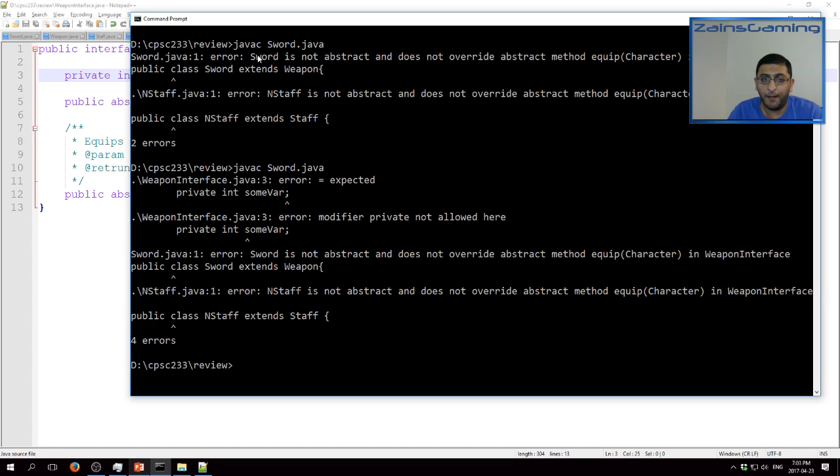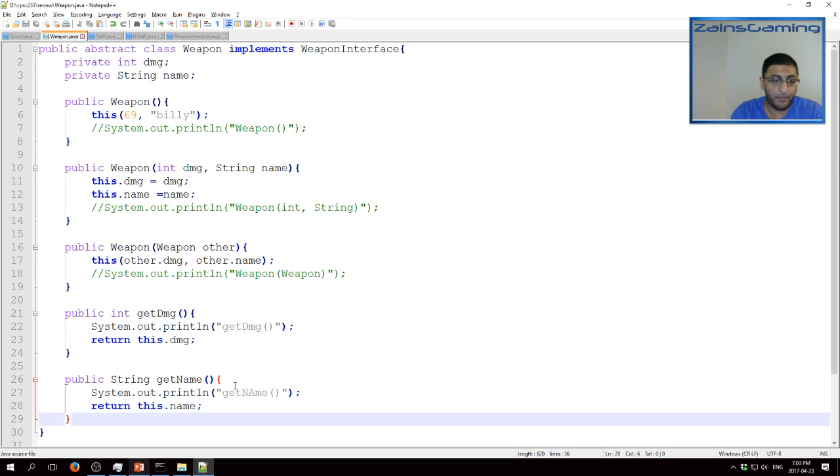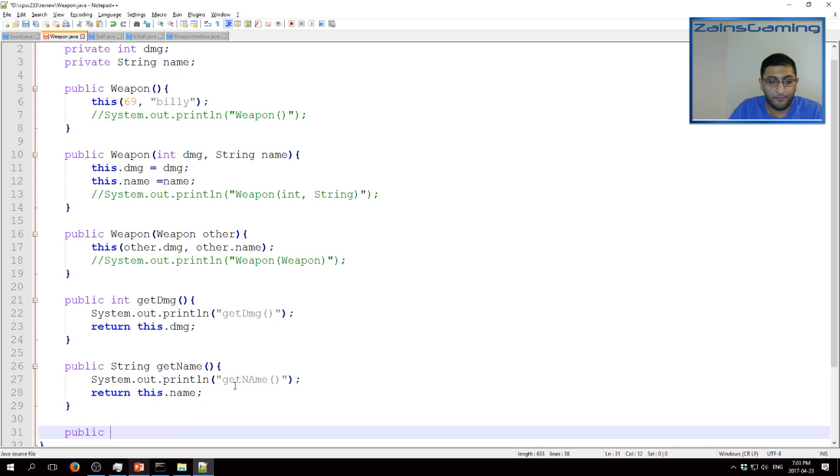Okay, so we can't have variables, and it says modifier private is not allowed. So let's give it some value, and we don't assign it private. And we also need to include the equip button method. Public boolean equip.